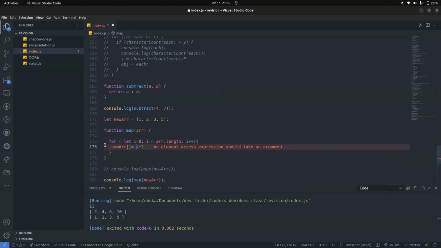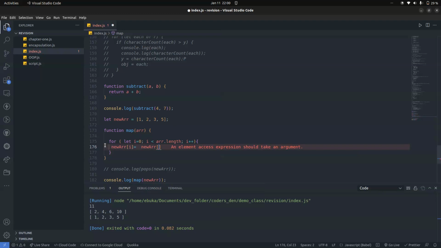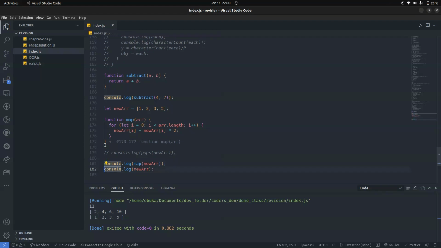So new array bracket i is x times 2. So we don't have x again, so now let's do array square bracket i, 0 is equal to new array bracket i times 2. Will this work? Does this make sense? I wrote it that way to work.